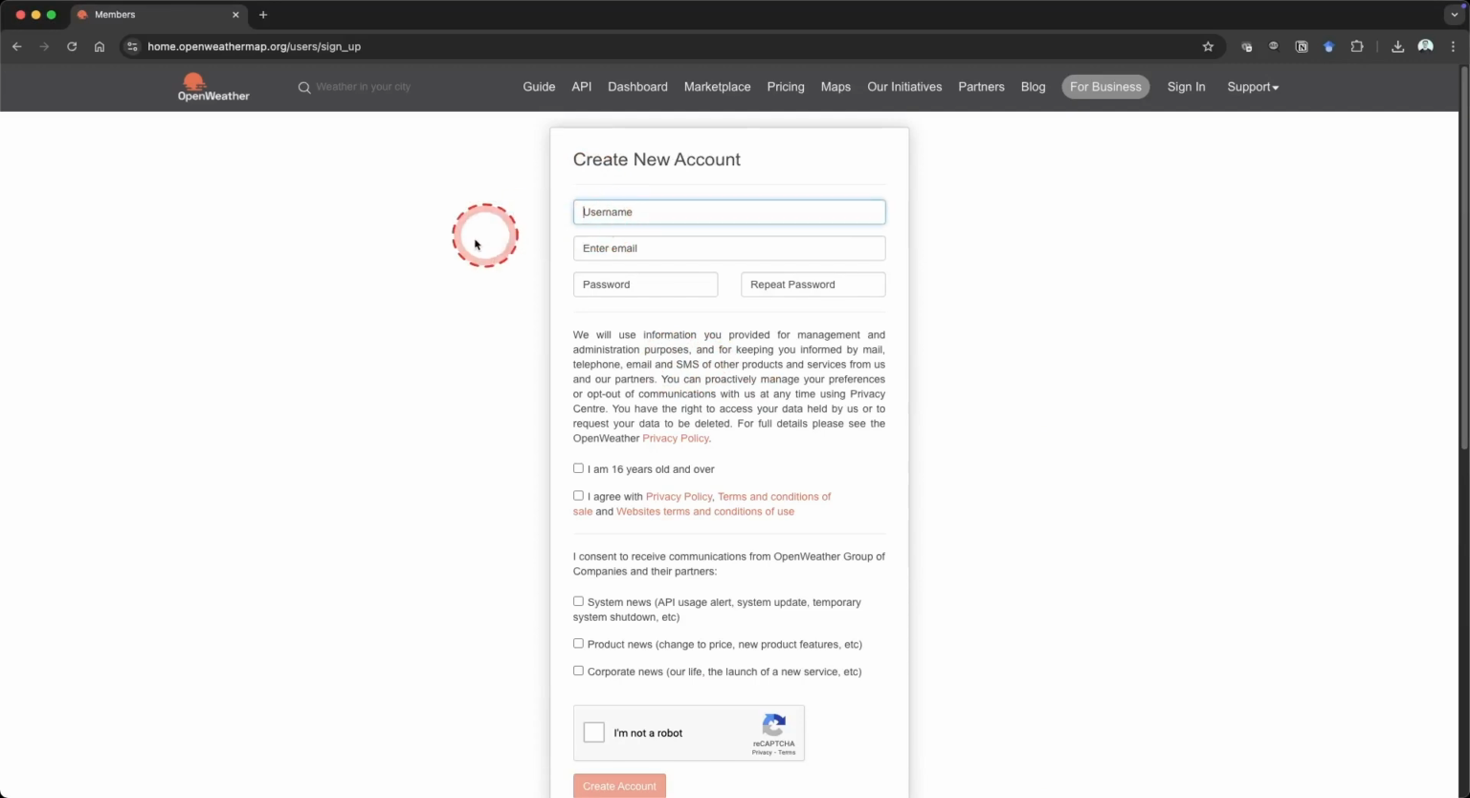In a browser, go to https://openweathermap.org and hit return. Click Sign in at the top right corner. Next, click Create an account and fill out your details. After sign up, OpenWeather will send you an email verification. You'll need to confirm your account before you can use OpenWeather.